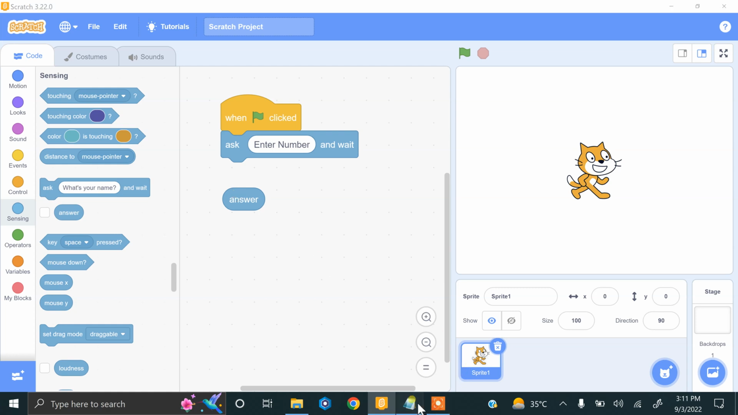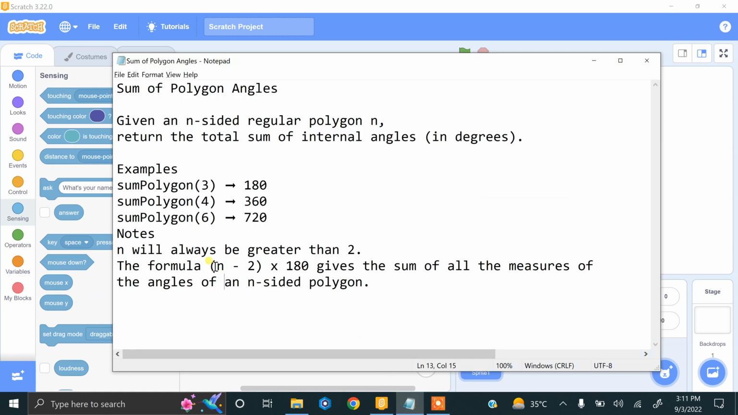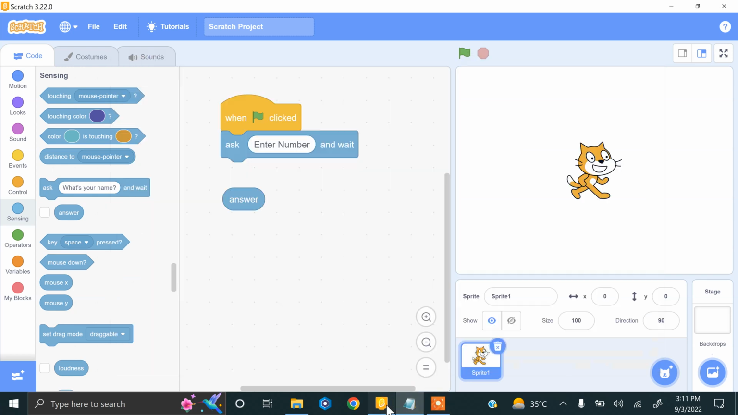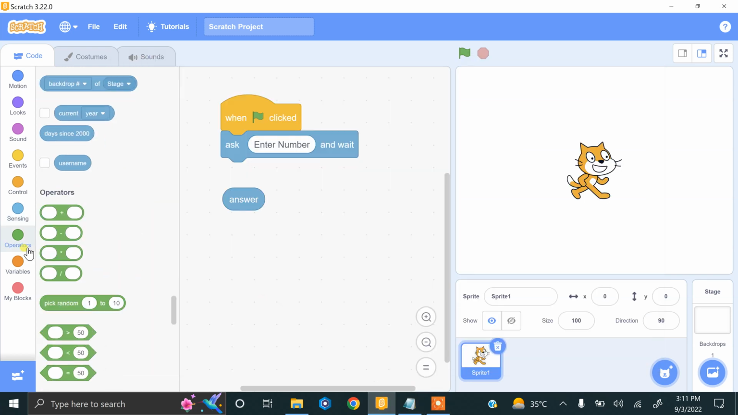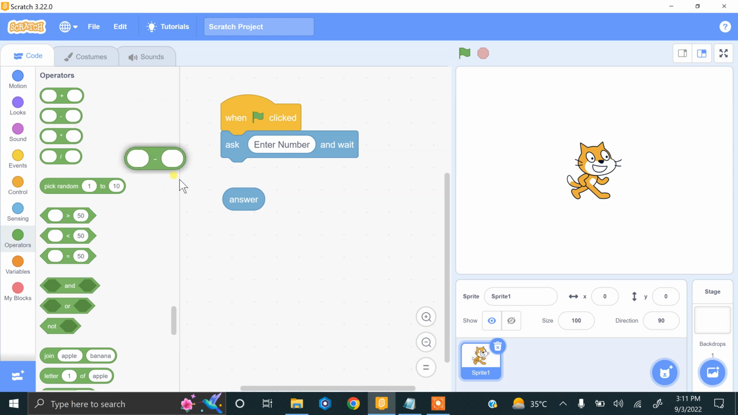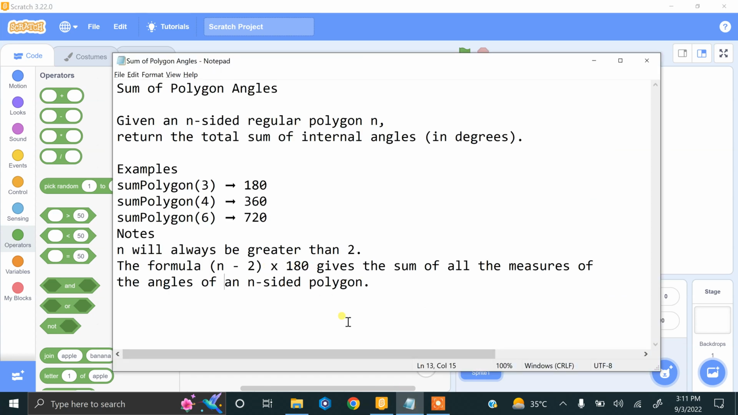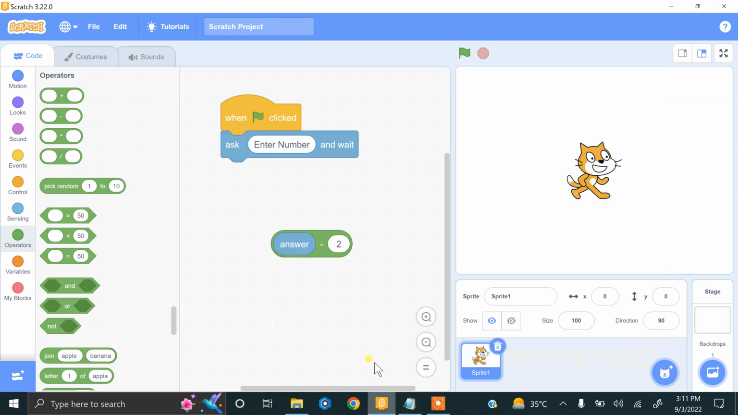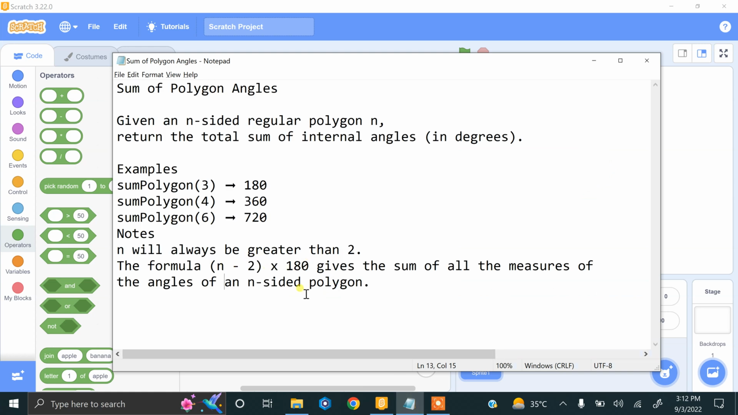Now if we look at the formula, it is n minus 2. So we have to check this subtraction block. This is my subtracting operator. So n is the answer block, n minus 2. That's great. Now what is next? Multiply by 180. So we have to drag another multiplication operator. We drag it into this, and here we will add 180. So (n minus 2) multiplied by 180.